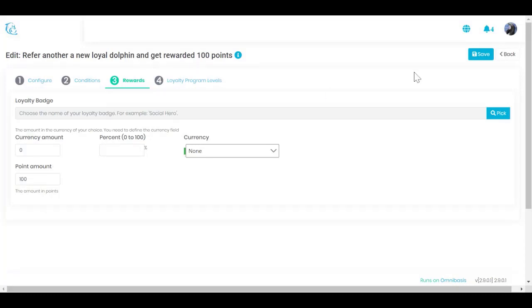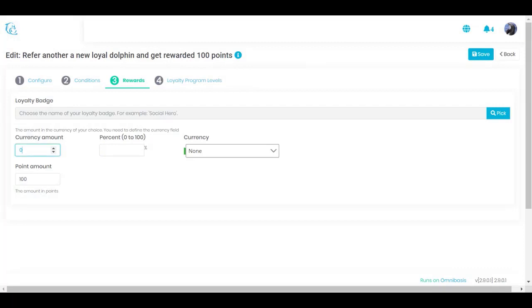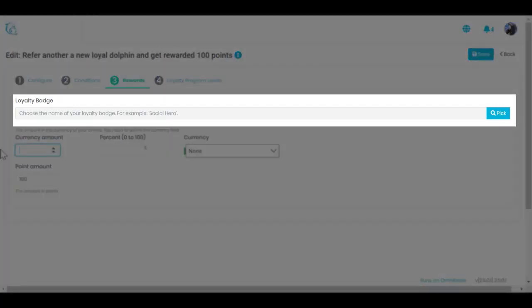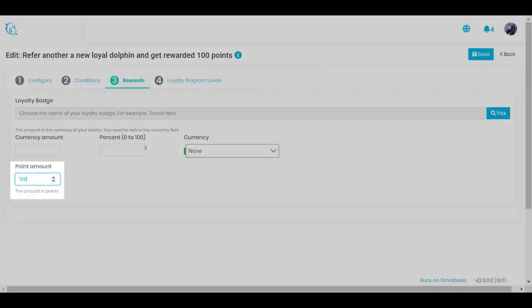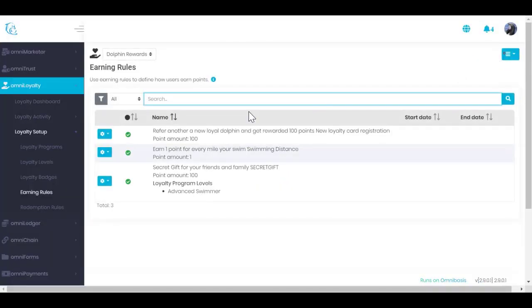Next, we configure rewards. Navigate to the Rewards section. 1. Choose a loyalty badge reward, if any. 2. Enter the point amount received. 3. Enter the currency amount and select the currency, if any. Click Save to save our work.